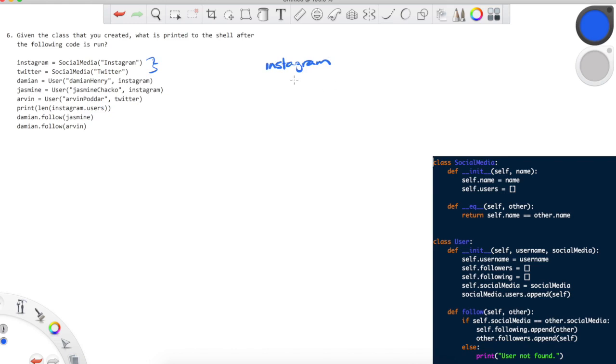So Instagram, the Instagram's name will be Instagram. And then its users will be an empty list. Then I can do the same thing for Twitter. So over here, Twitter, and then the name, Twitter, and then the users will be an empty list as well.